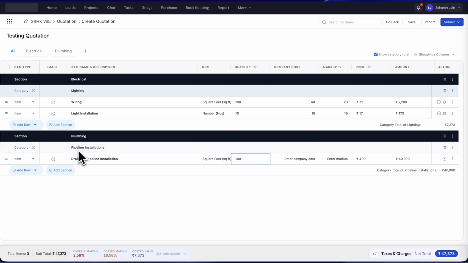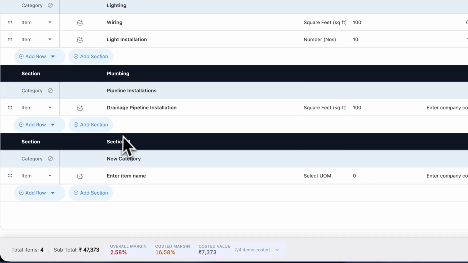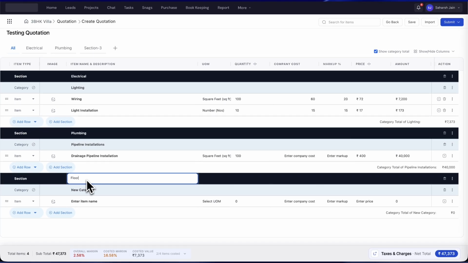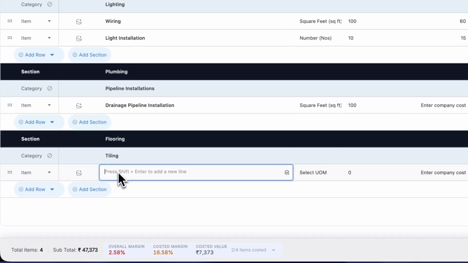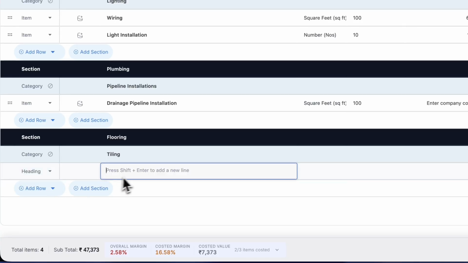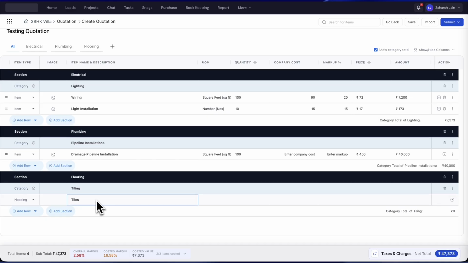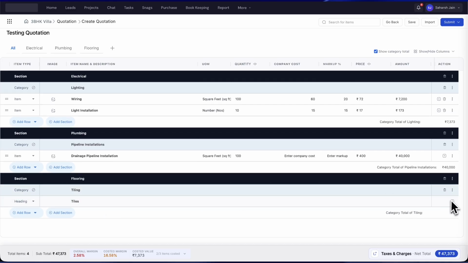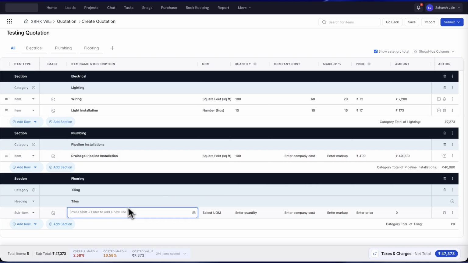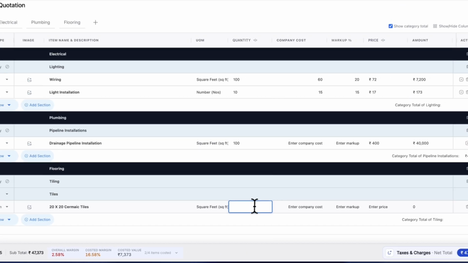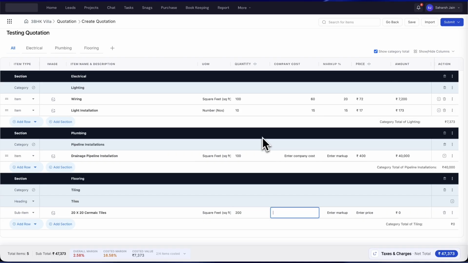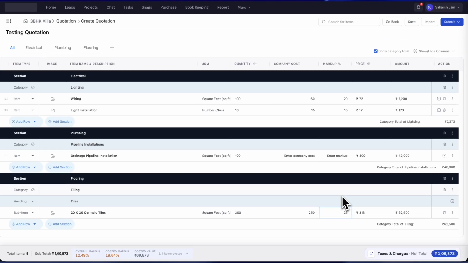Assuming, let's say, for a particular section, that is flooring. Okay, my category would be tiling. Okay, under this, let's assume that I have a heading called tiles, right? So from here, using this particular button, let's say I add a sub item. This is called 20 by 20 ceramic tiles. I'll select the UOM from here, that is square feet. Quantity is around, let's say, 200 square feet of tiling. The company cost is 250 rupees, and markup is 25%.